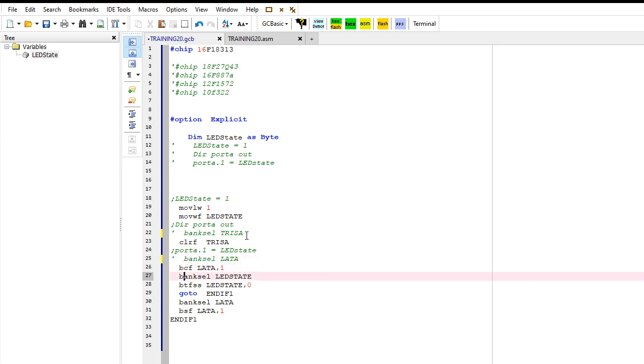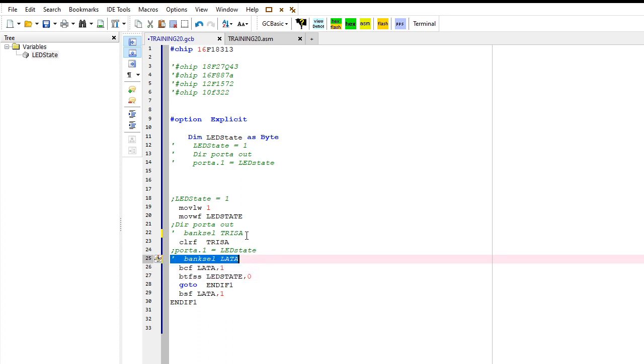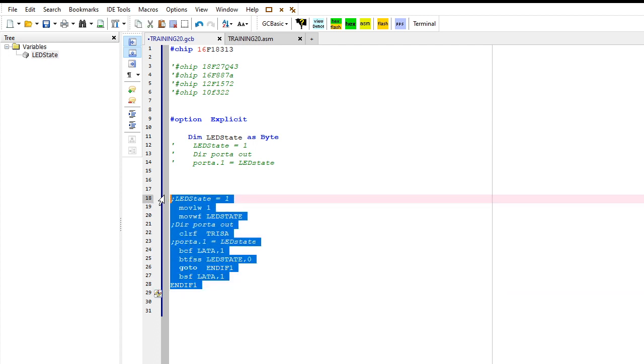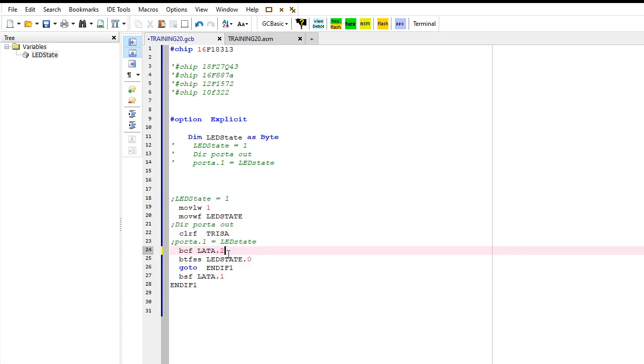So if I just comment out the banksels, or let me just delete them, because it will be clean then. If I delete them, the code will be clean. We've now got raw assembler sitting inside of Great Cow Basic. I'm going to change the LED to LED 2, because I'm hard coding this stuff now, okay?